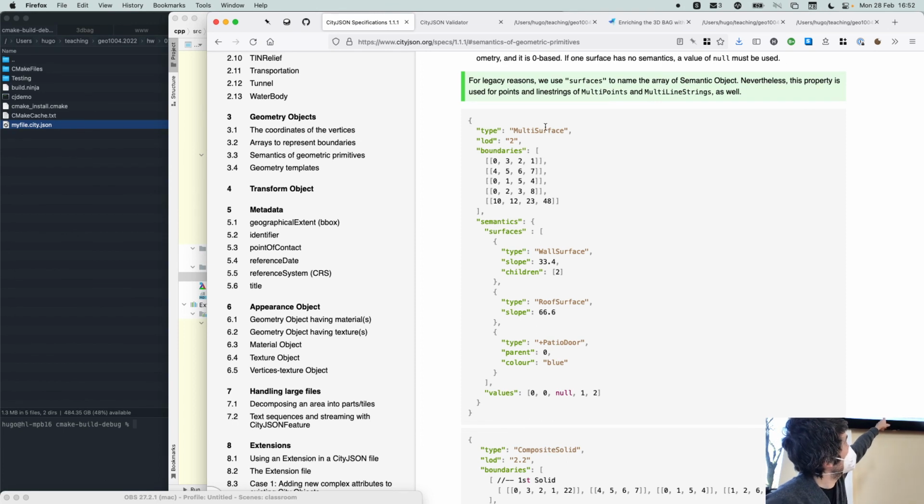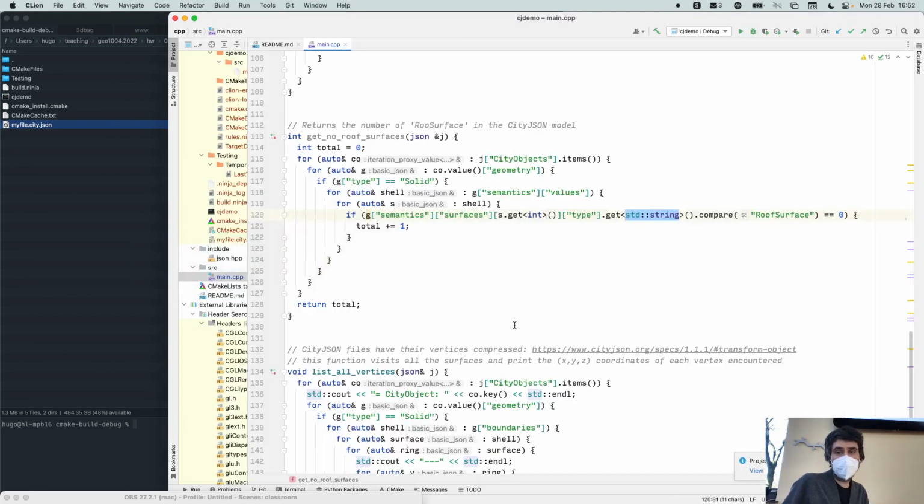It's a multi-surface, but it could be a solid. And I have semantics and I have surfaces. And if you see, I have an array here of semantic surfaces. One is a wall surface, the other one is a roof surface, the other one is a patio door. So here this code does that.